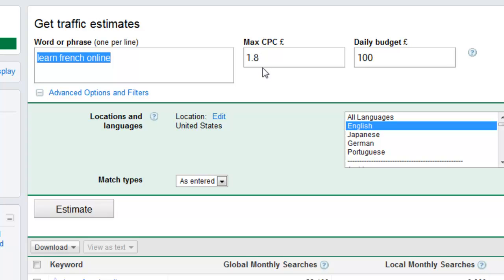A keyword that would have a low commercial intent would be something like if someone just put in French into Google. There's not enough information telling us what they want or what their intention is. But when they're saying learn French, they've now added some intention behind the keyword. They want to learn it, and they want to learn it online, so it's getting more specific. So the more specific a keyword is, where they tell us their intention through the words that they use, the better a keyword becomes, and the more commercial intent the keyword has.